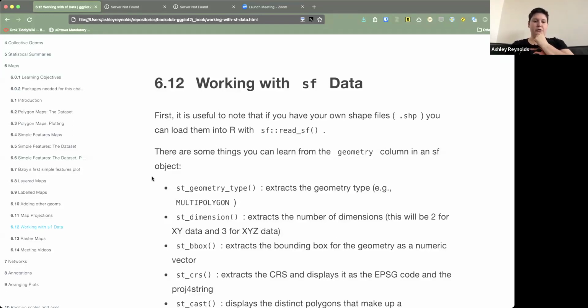One thing that I thought would be particularly useful to note for people who are reading this chapter is that it is mentioned in the chapter, but it's sort of buried at the end in the references or the data sources bit, that you can import your own shape files. So you can import your own geospatial information. You don't have to rely on packages that already have those data. So if you have a shape file, which is a .shp, you can load it into R with the SF function read_sf.